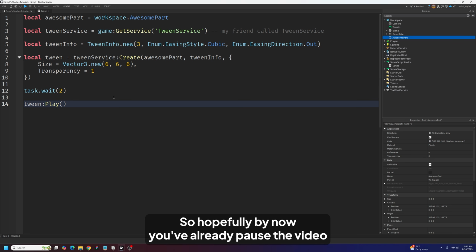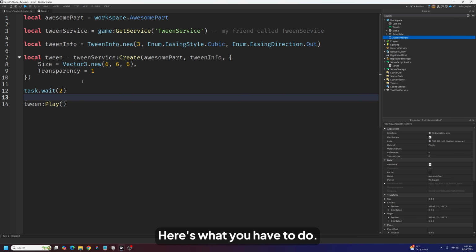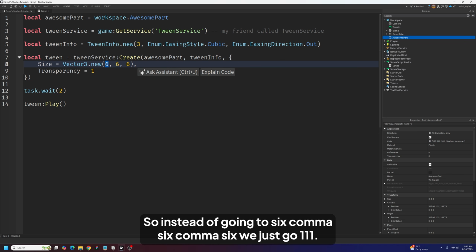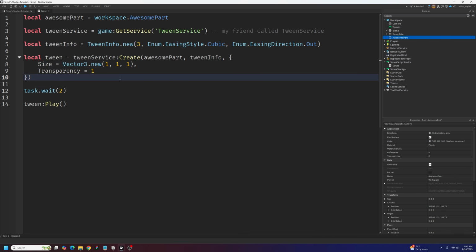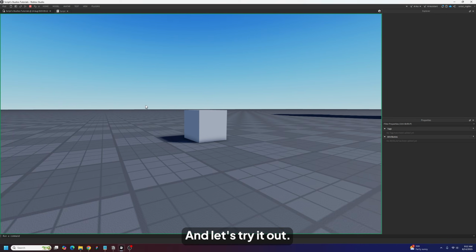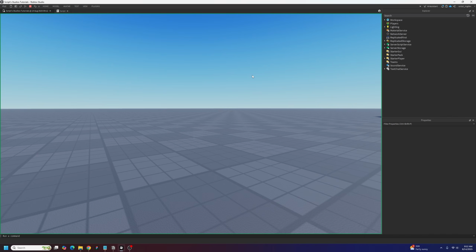All right. So hopefully by now you've already paused the video and figured out what you have to do. You just have to change this line of code. So instead of going to 6,6,6, we just go 1,1,1. And if you're able to figure that out, awesome. Make sure you change your dislike to a like now if you haven't already. And let's try it out. Ready? Watch this. Boom. Here we go. And there you go. It shrank.